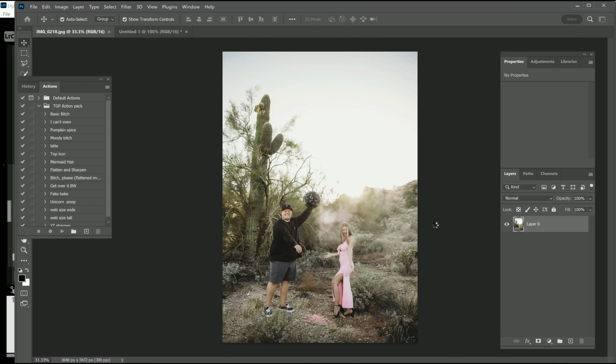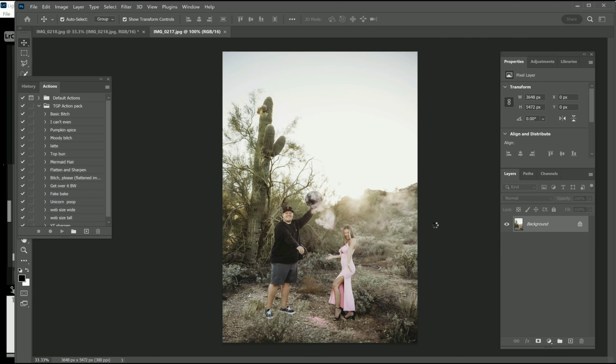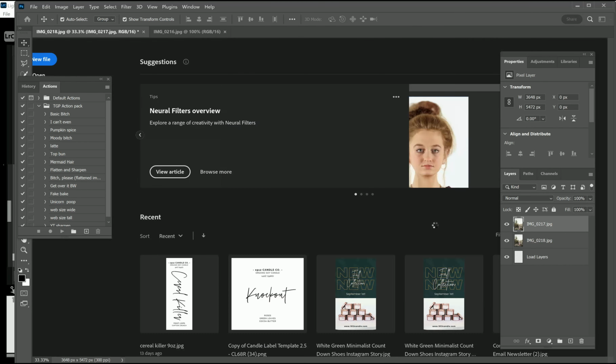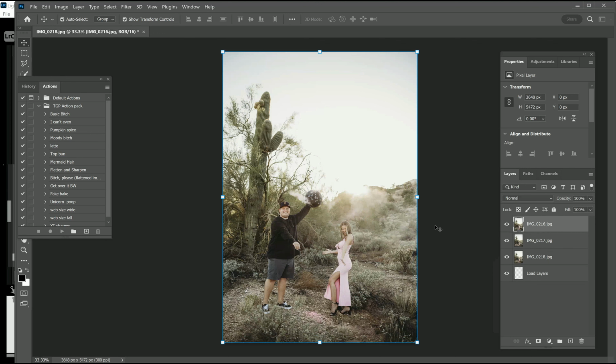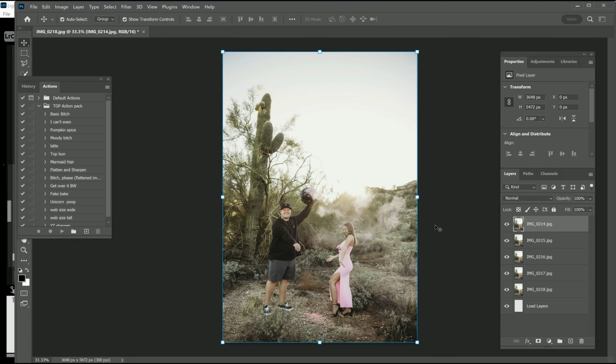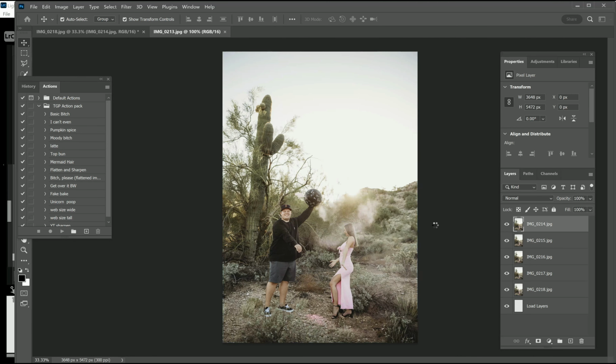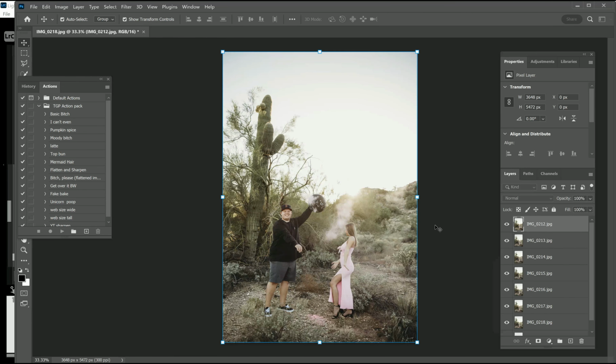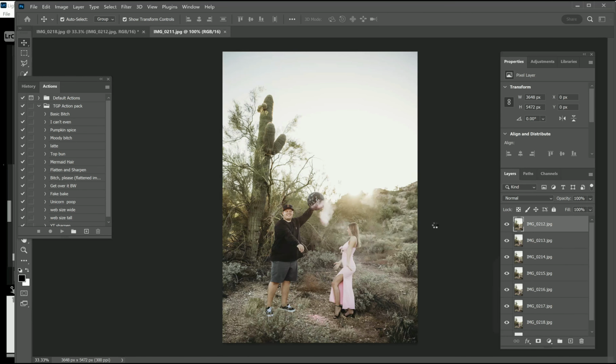It's going to do its thing. It's going to take its time. Give it time. Like I said, this one has 21 images in it, so it's going to take a little while. And as you can see on the right-hand side, instead of opening single files, it's opening all of these images in layers. So it's going to be one file and a bunch of layers.